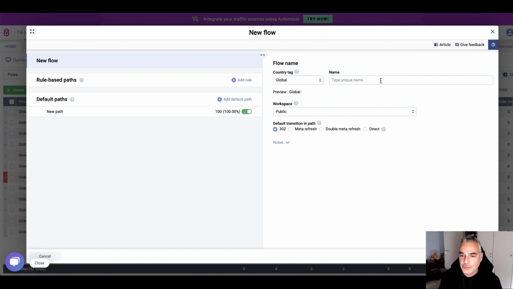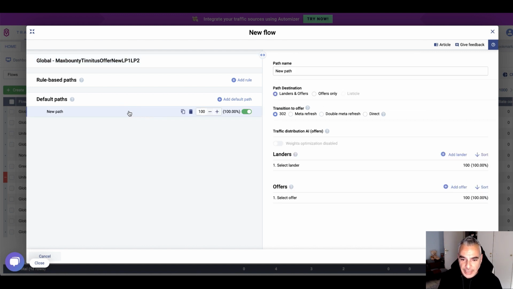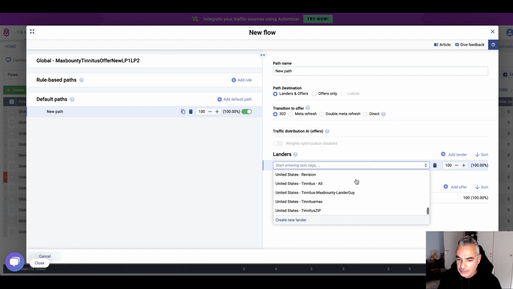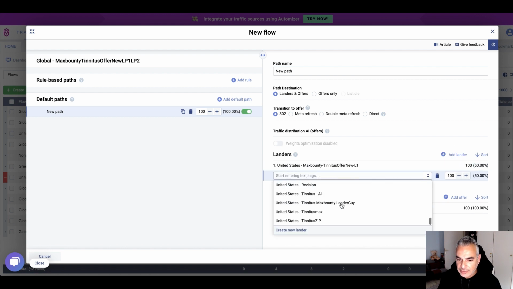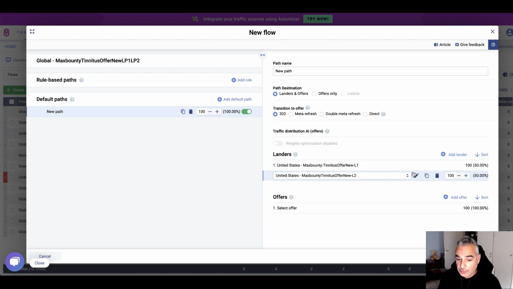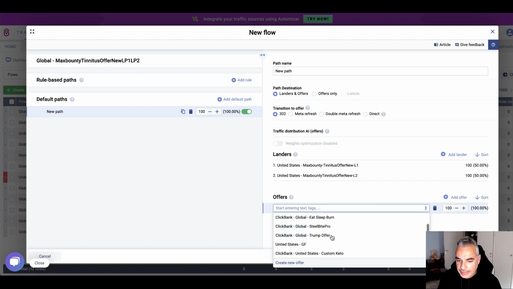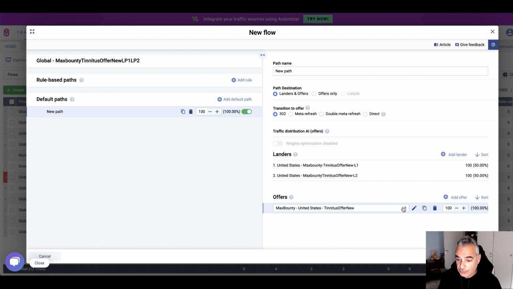Okay, so in the funnel, we're going to call this Maxbounty tinnitus offer new LP1, LP2, just so I know what it's called. In this path, I'm going to choose landers and offers. I'm going to choose the lander that I created, tinnitus offer lander 1, and add another lander, my tinnitus offer number 2. What's my offer? It's my Maxbounty tinnitus offer new.